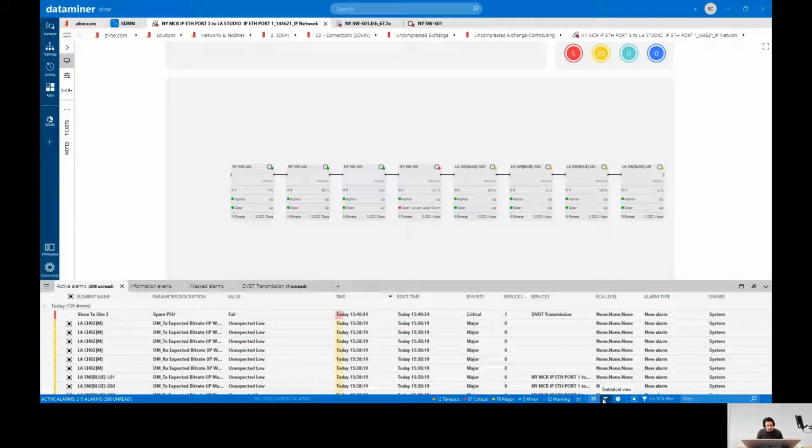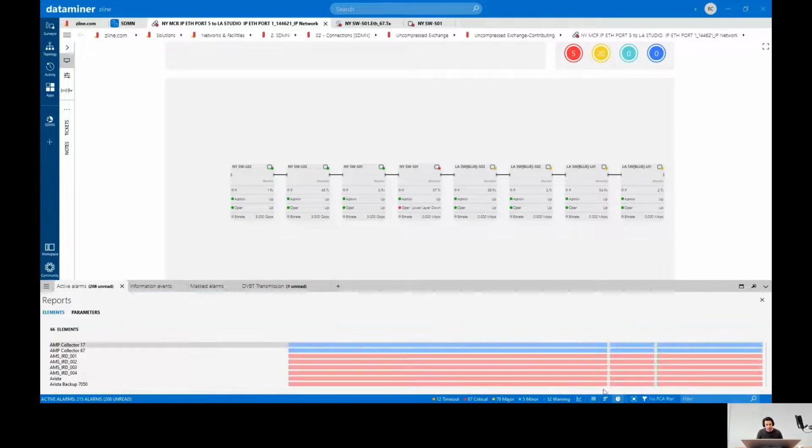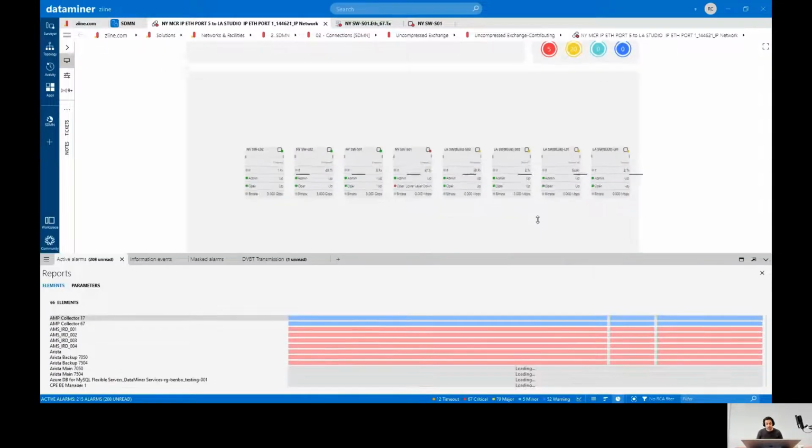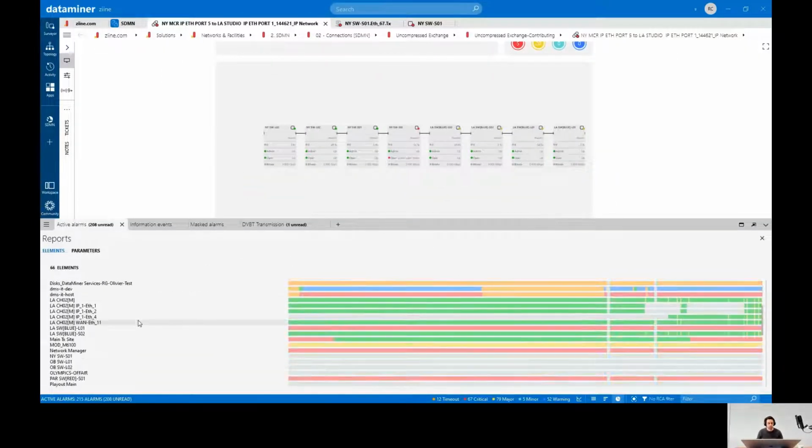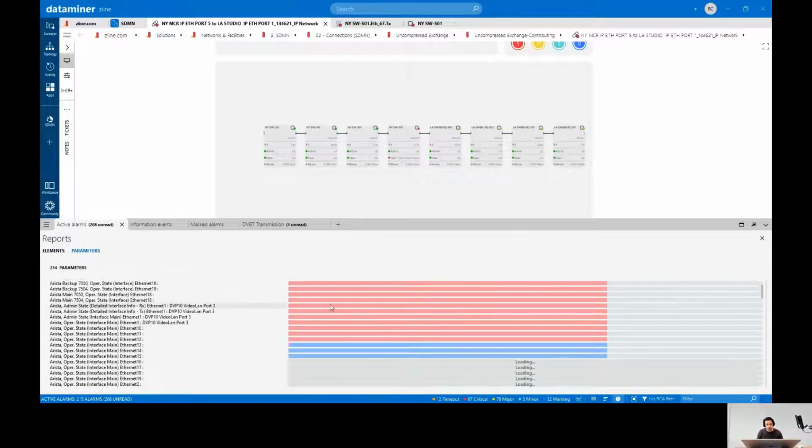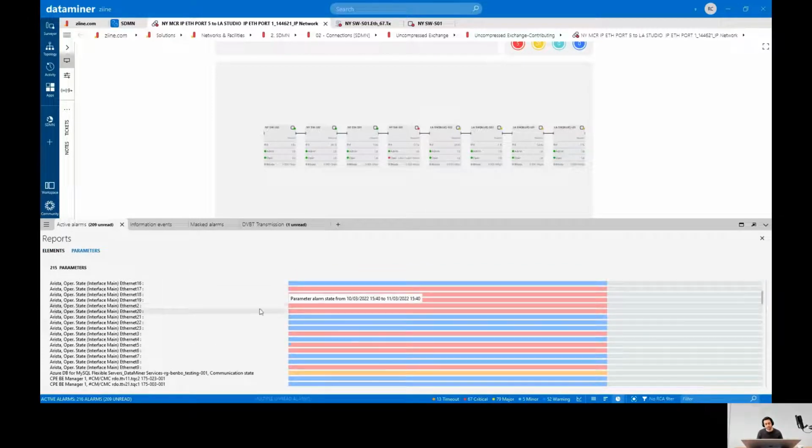This is the reports view. For each element or parameter in alarm, a 24-hour timeline is shown, illustrating the progression of the alarm over time.